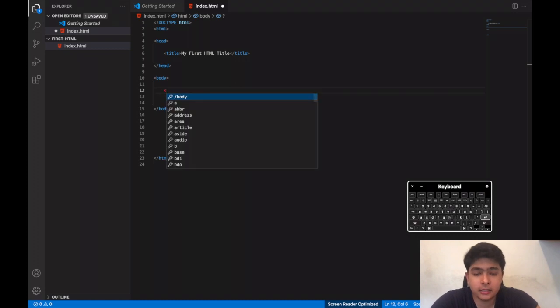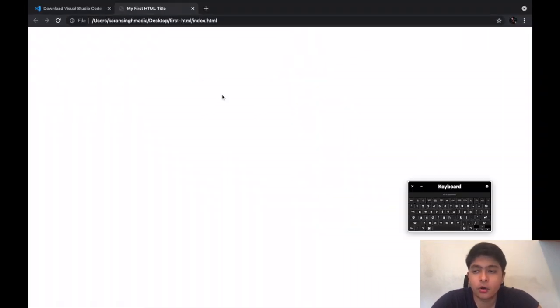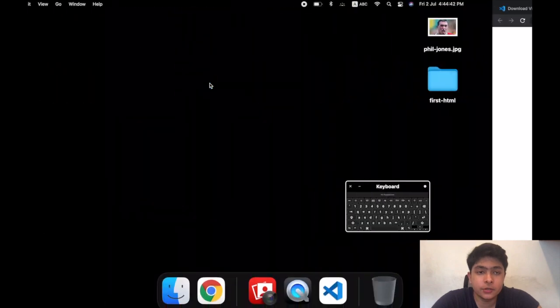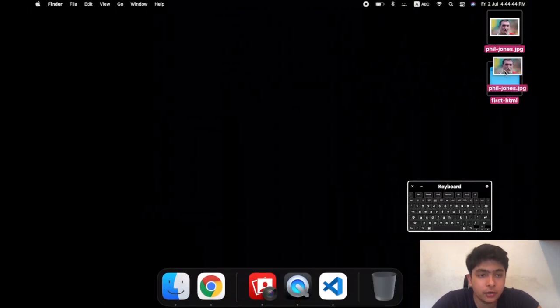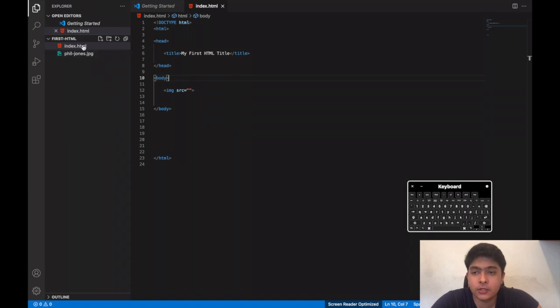The image tag is simply defined as img, and once you define it, you don't need a closing tag like this. This is good enough. So for an image, obviously we need to let the computer know what image we want to load up, and that is done through the source attribute where we give it the URL of the image. So I recommend you guys go into your browser, find an image you like, and then drag it inside your folder. Then it will automatically come inside our folder in VS Code as well.